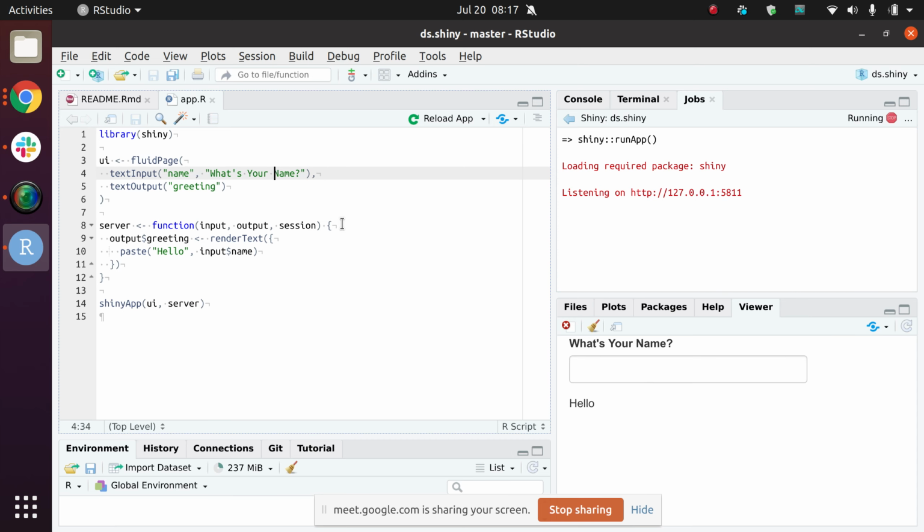So let's say that we want to change the message and quickly express what is your name. I'm going to hit Control S to save, and Shift Control Enter to reload. So I expect, there you go, that will be reflected on the viewer.